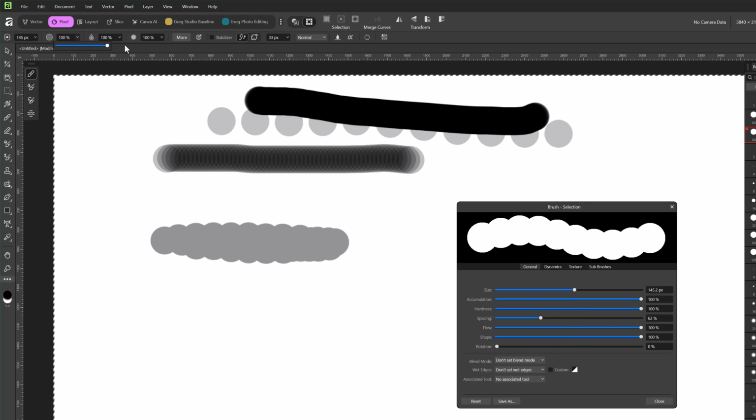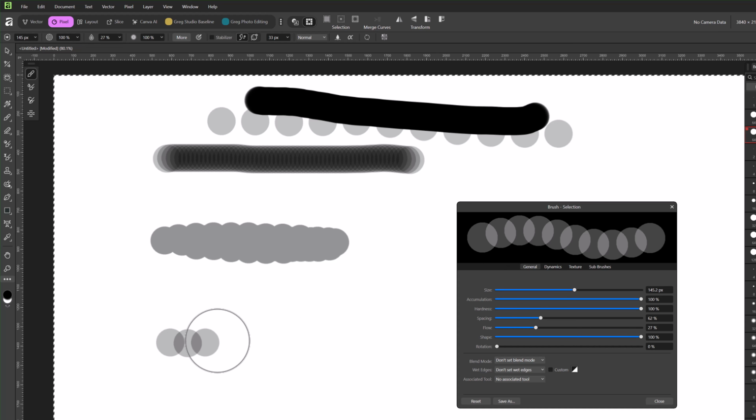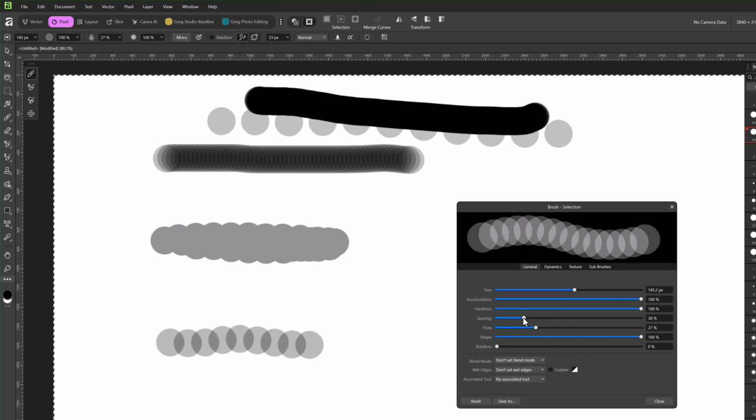But if I take this, boom, and I bring back the flow down to like 25%, now suddenly we can see what's happening here with it spaced out like this. We can see that the additive effect for flow happens at the stamp level, the singular brush head level. So hopefully coming in here and playing with this spacing option helps you understand what is happening with the flow setting here and why it's acting so much differently than the opacity setting, okay?